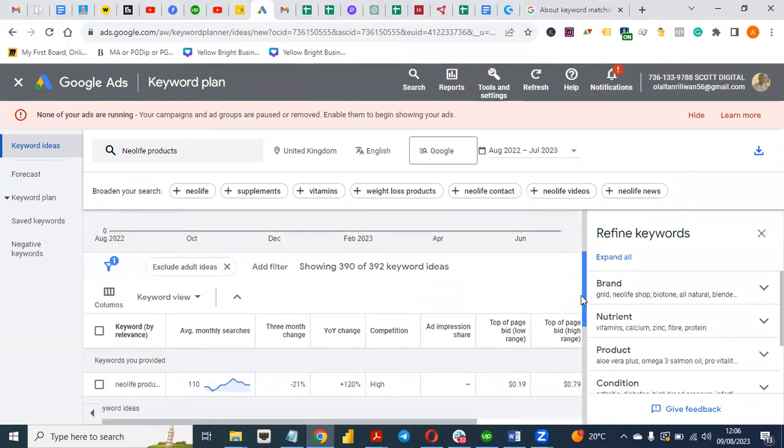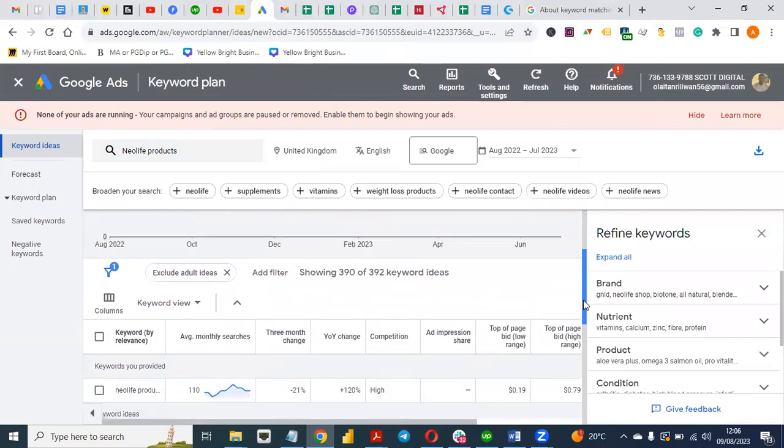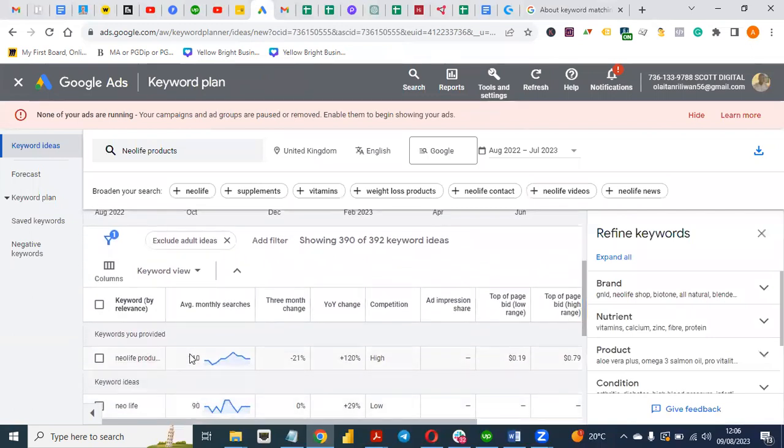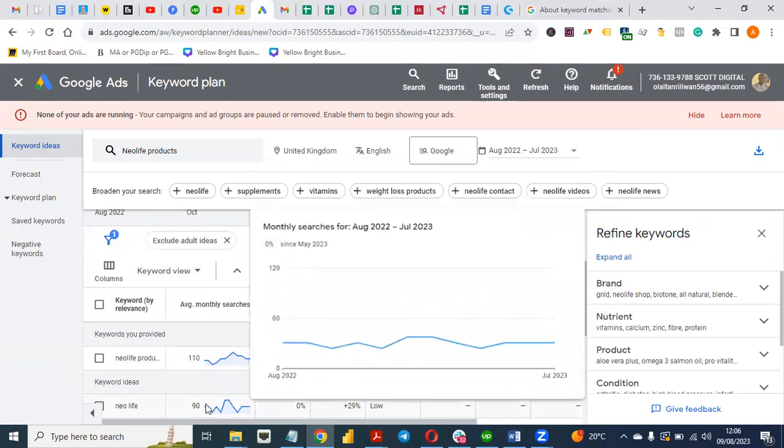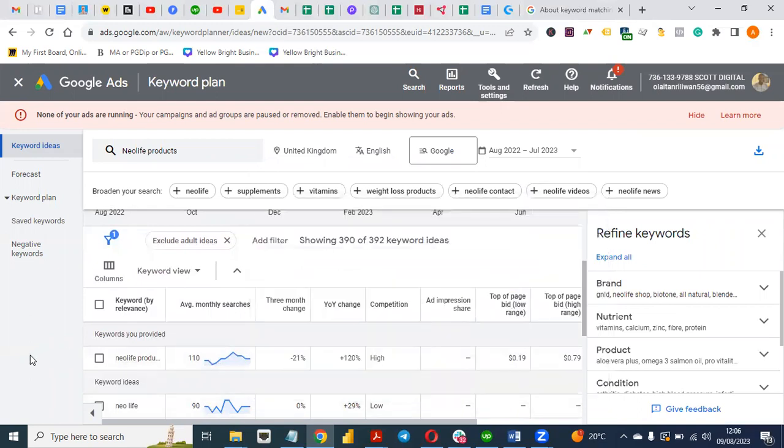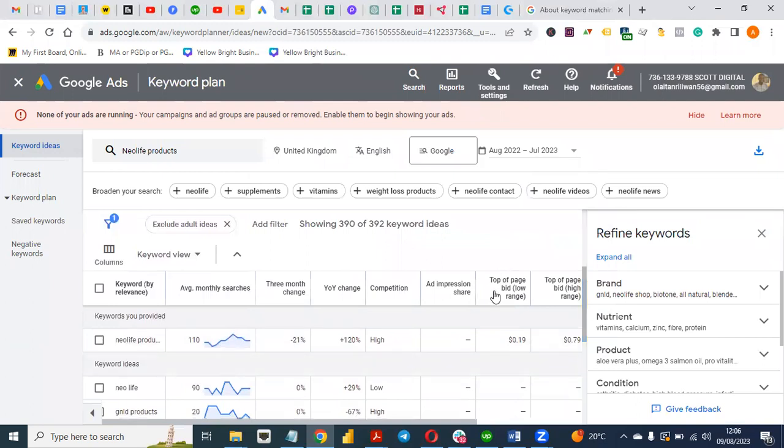That's what it is showing me. So what can I do? What can you do next? Can you see the average monthly searches, which is quite small? Every monthly search for this is quite small. This one is 90. So what you need to do next is, can you see the top of page bid? This is top of page bid.